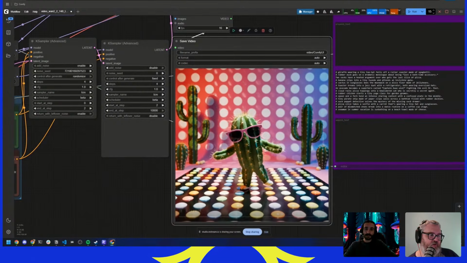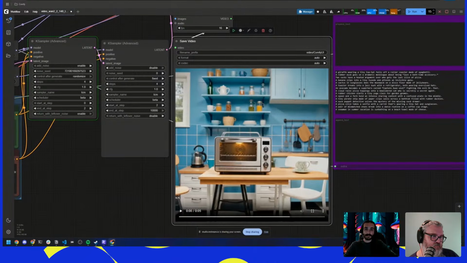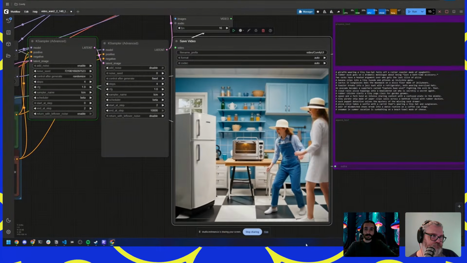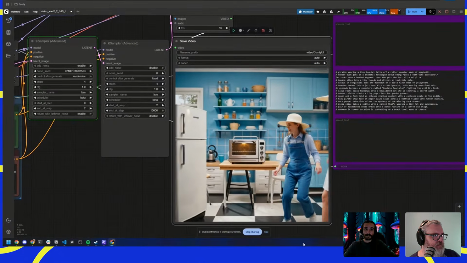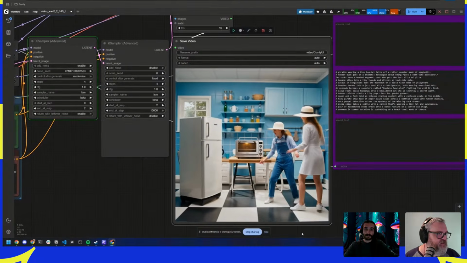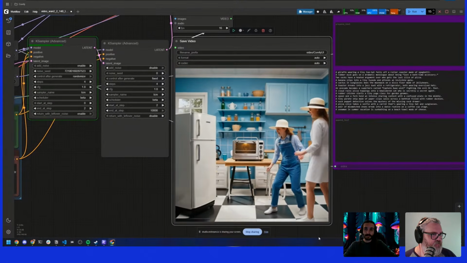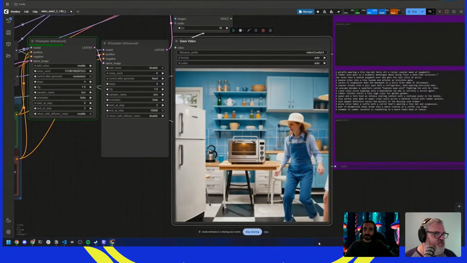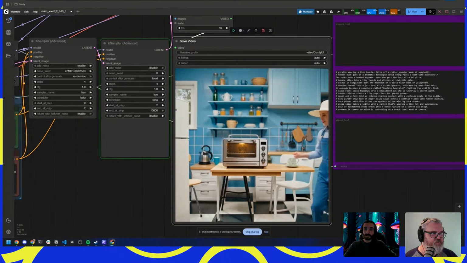The thing that's been blowing me away about this model is the reflections. A toaster breaks into a jazz duet with a refrigerator, both wearing oversized hats. I guess she's a toaster.